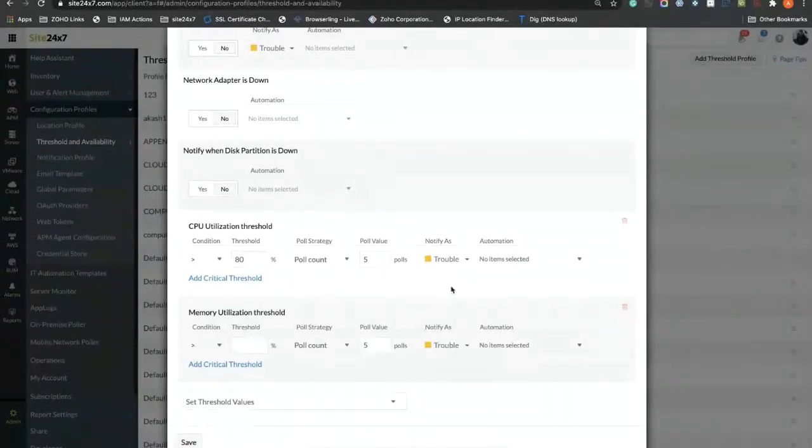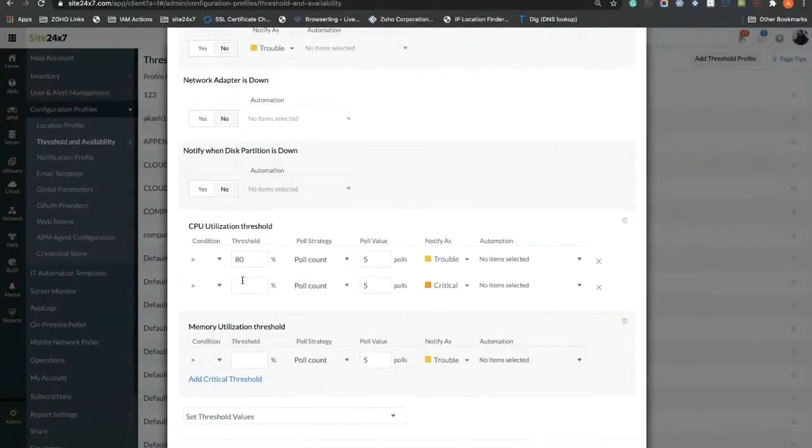And again, memory. And also you can configure two thresholds. For example, you can set up 75% for trouble, and when the CPU utilization exceeds 85%, I want to get critical, right? Because if the CPU utilization goes to like 100%, of course your machine would hang. So yeah, you have to have 85%.